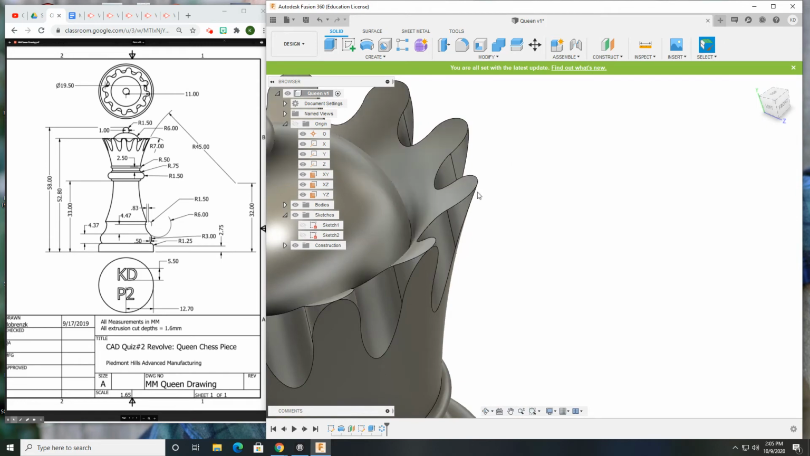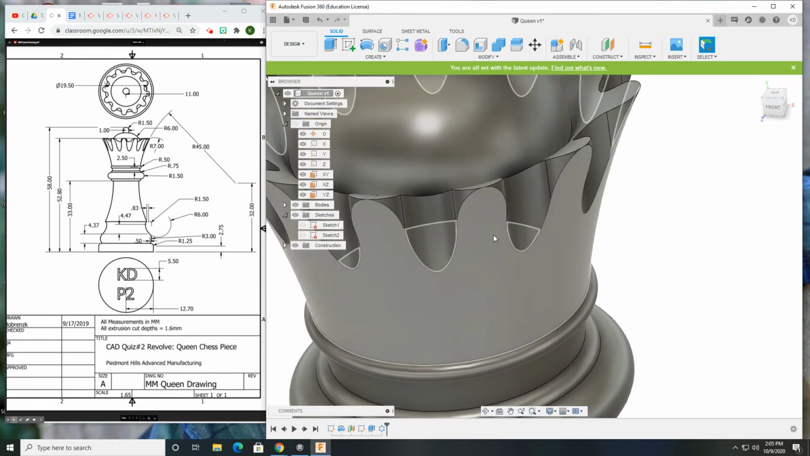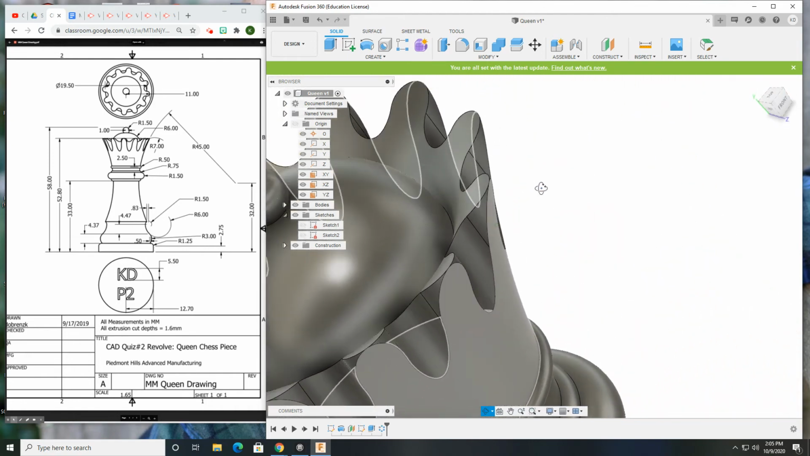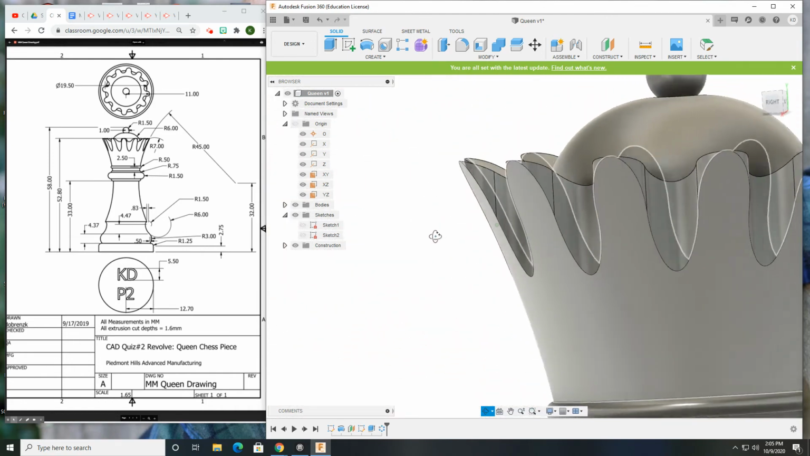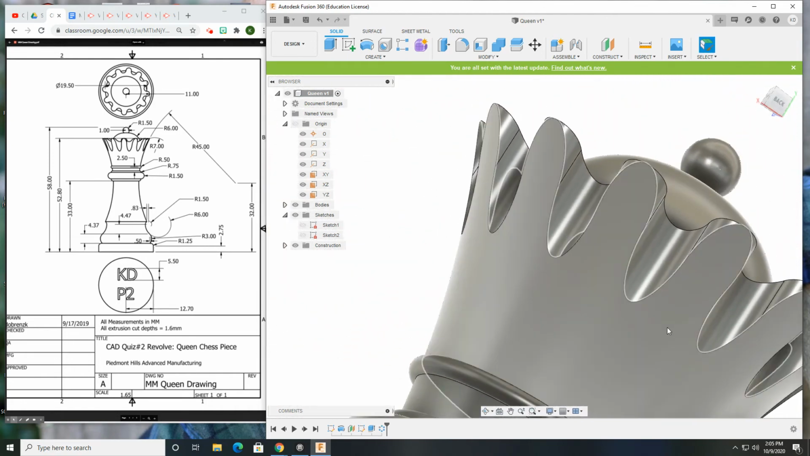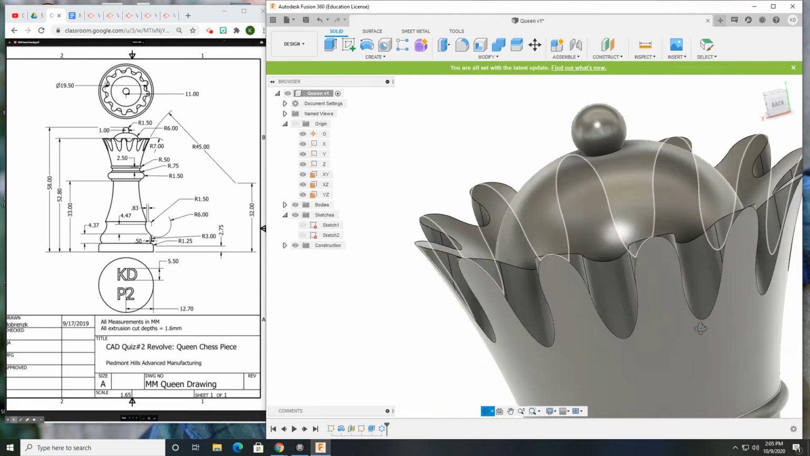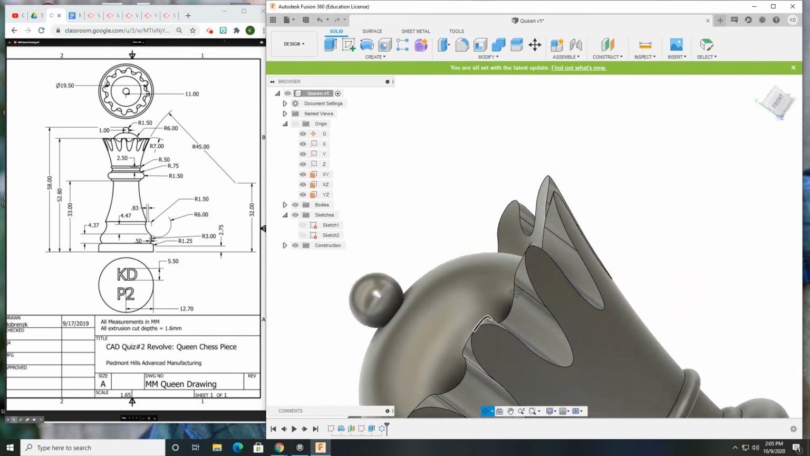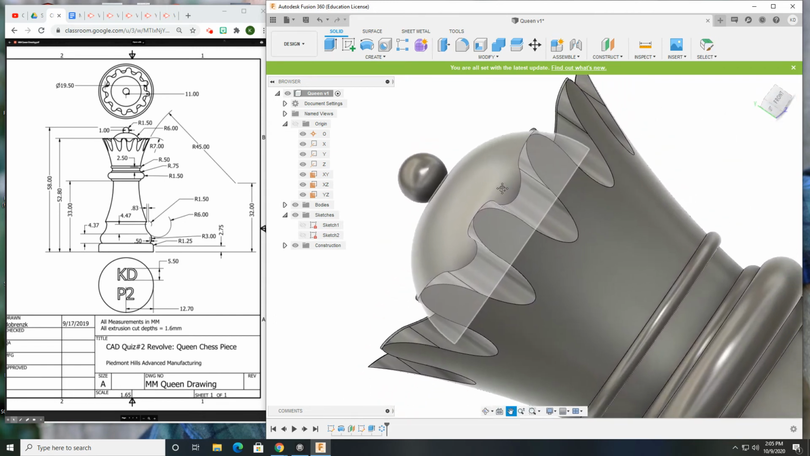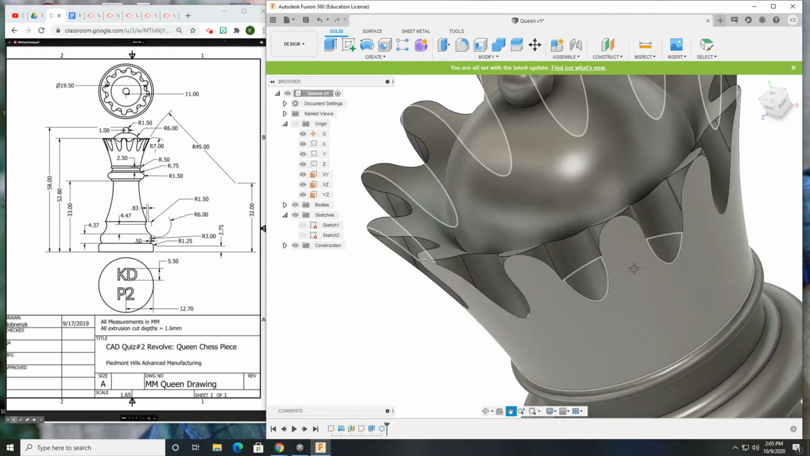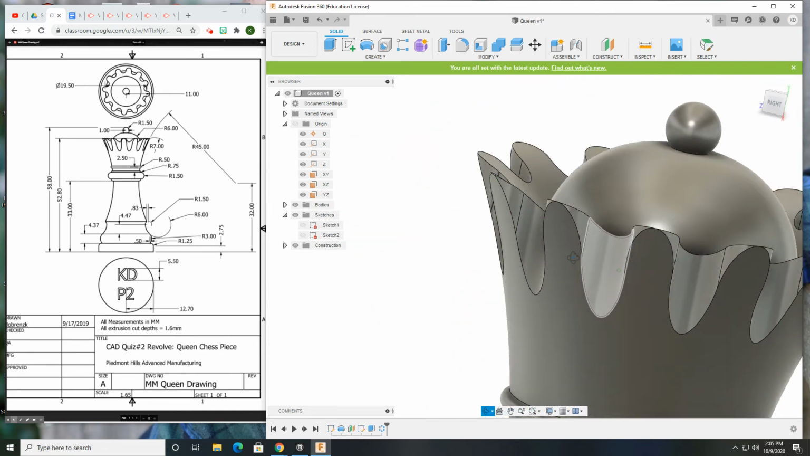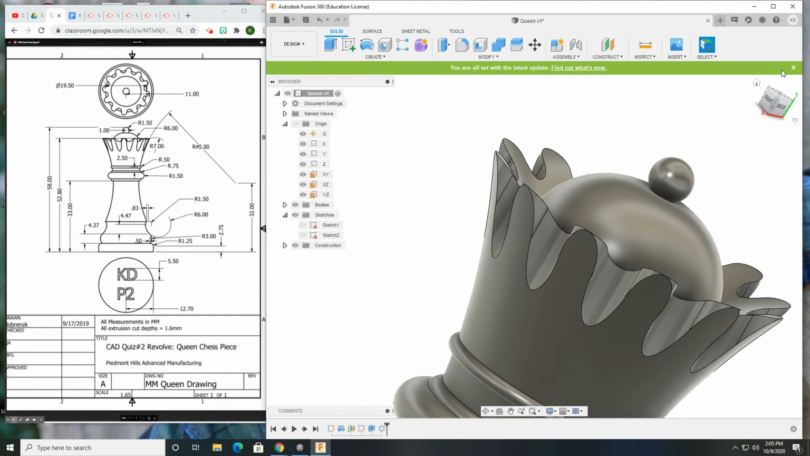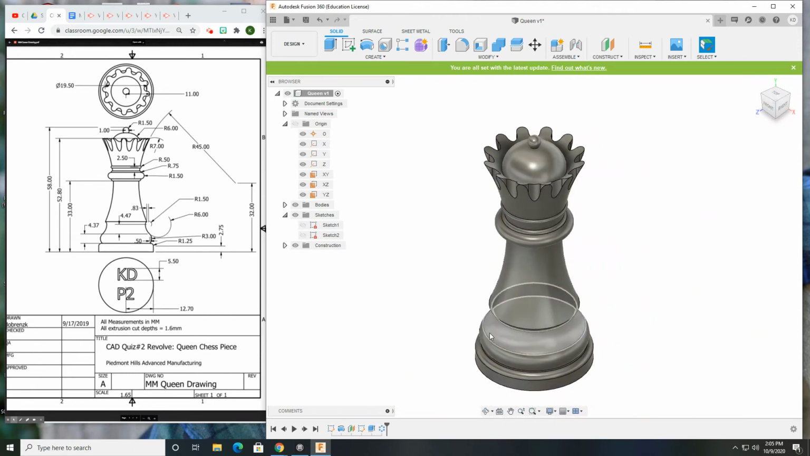We need to make sure that these are tangent curves, that there's no extra pieces of material hanging out. Everything should be very, very smooth and crisp, and it should look perfect all the way around. Nothing should look different. They should all look exactly the same. If anything is different, then there were issues in your sketch related to the sizes of your arcs or something else. But that is the queen completed.